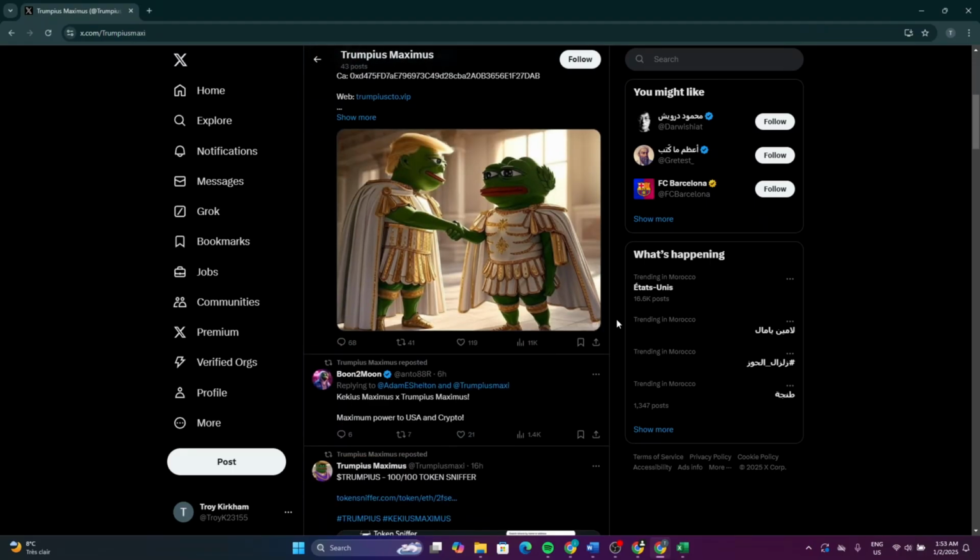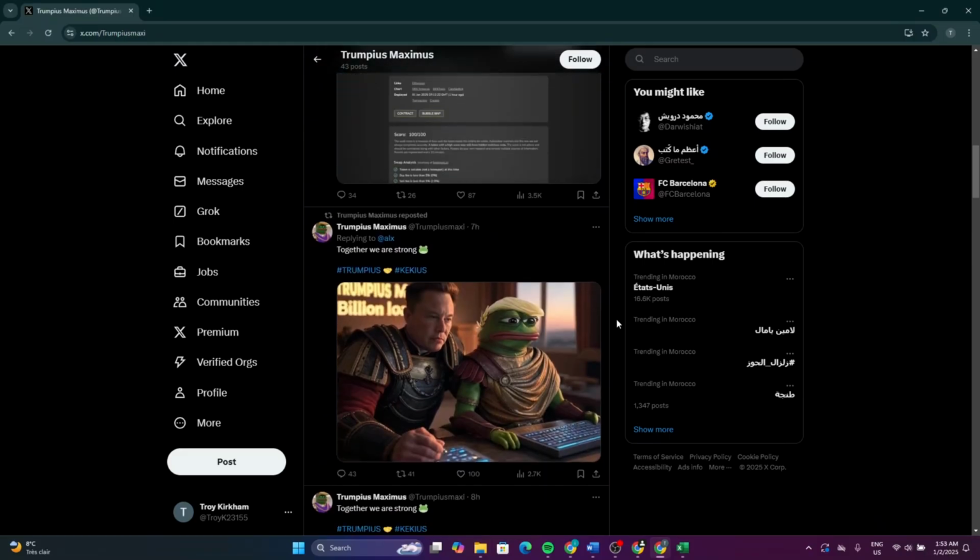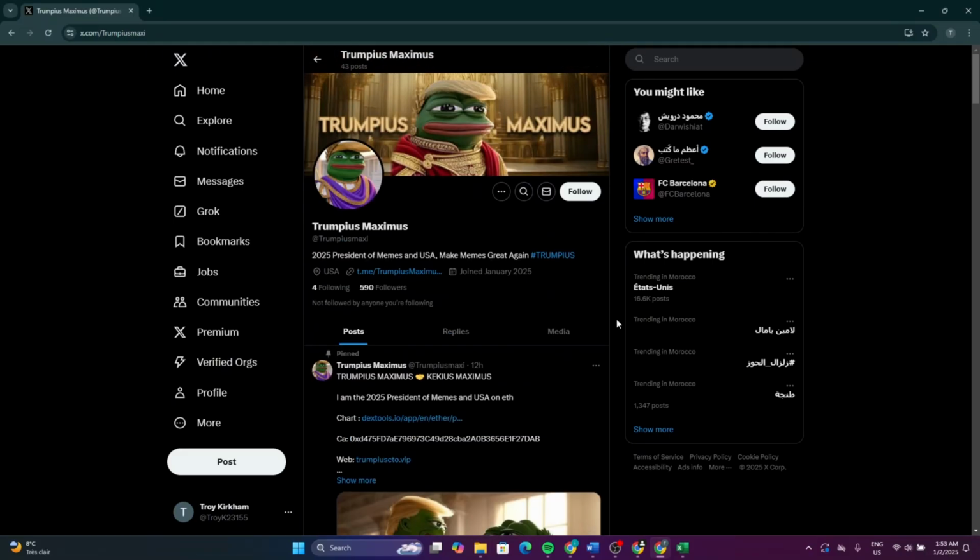Now, as you can see, this is the token's X page. Go and check their X account and keep following their updates about this token, and make sure to check also their Telegram channel. They included it too in their X account.